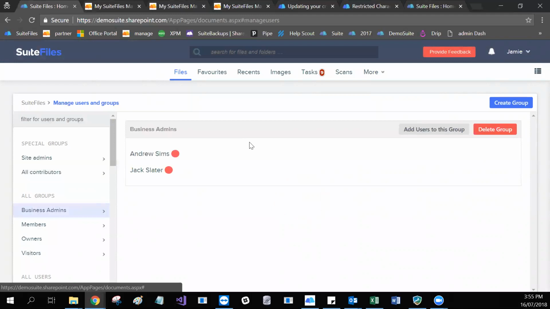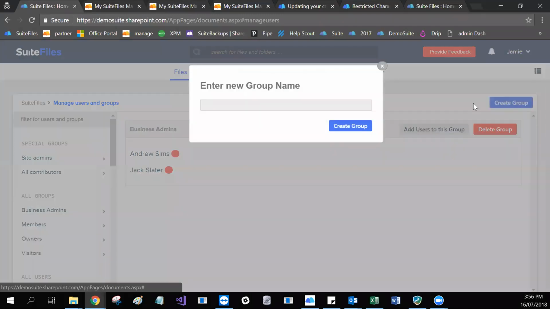Now, to create a new security group, we simply go to the top right of the screen and click the Create Group button. We provide a name for our new security group. So I'm going to call this Support Staff.